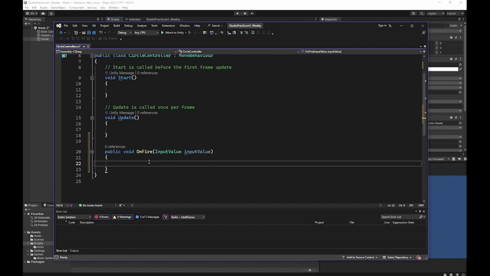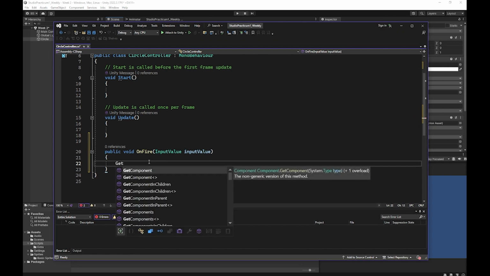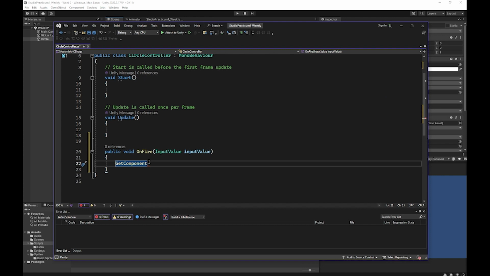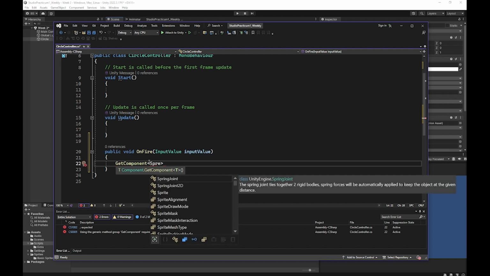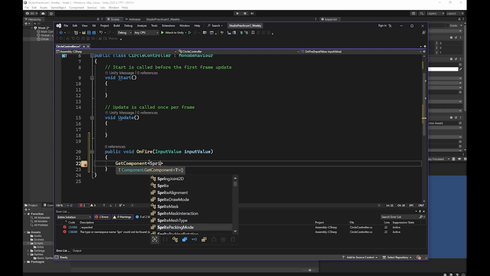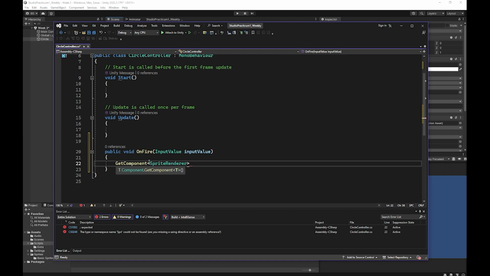So down here in OnFire, I'm going to say GetComponent because we know that it's located in the same location as everything else right now. There's only one hierarchy level within our circle. So GetComponent, and we're going to be looking for our SpriteRenderer. We're looking for our sprite renderer, and in turn, we're going to want to change the color. So we'll grab the color itself, and all we'll do is set our color equal to red. This is perfect. Okay, I'm going to save this.